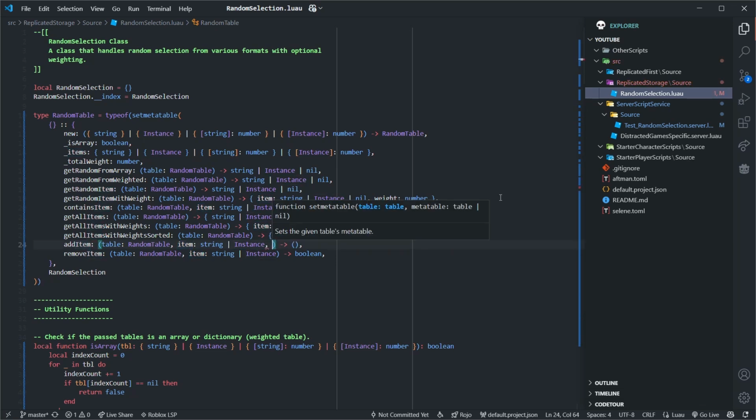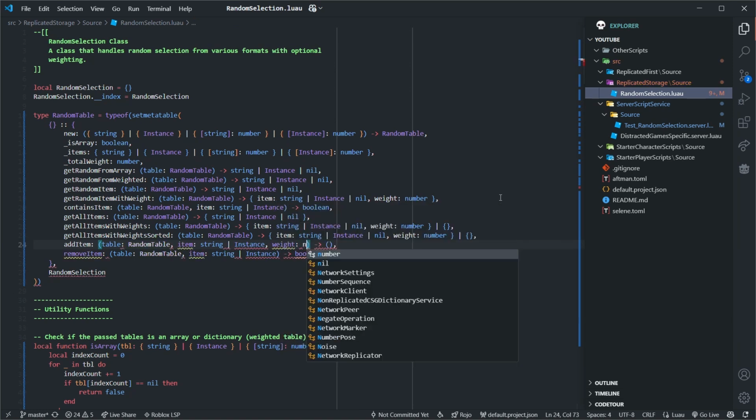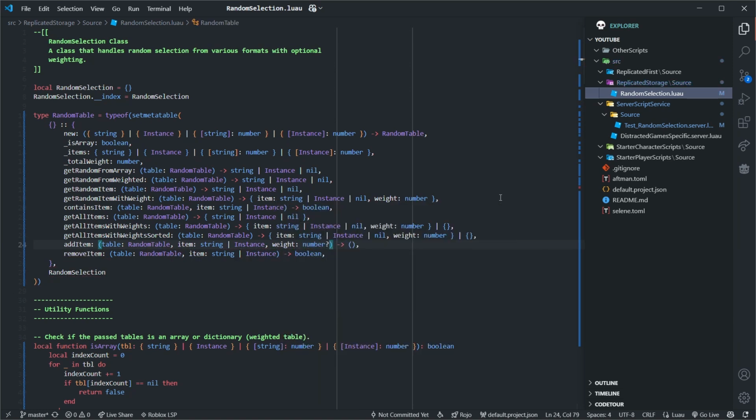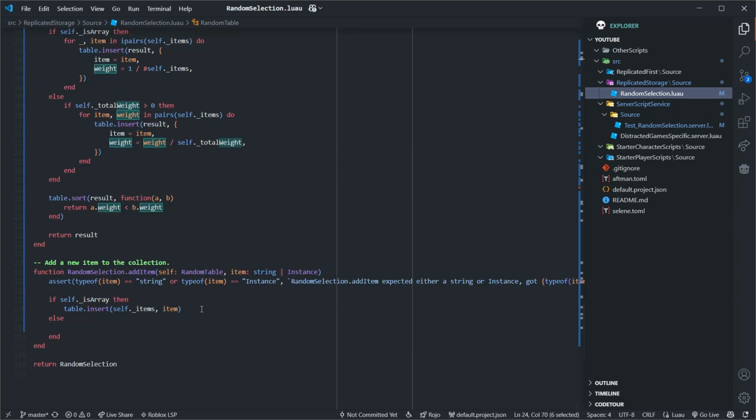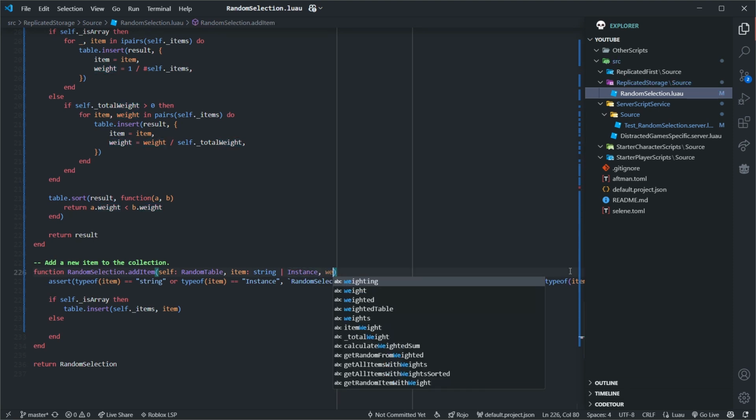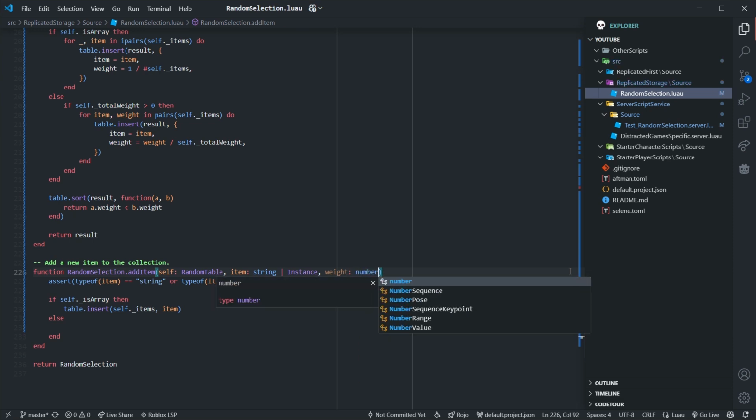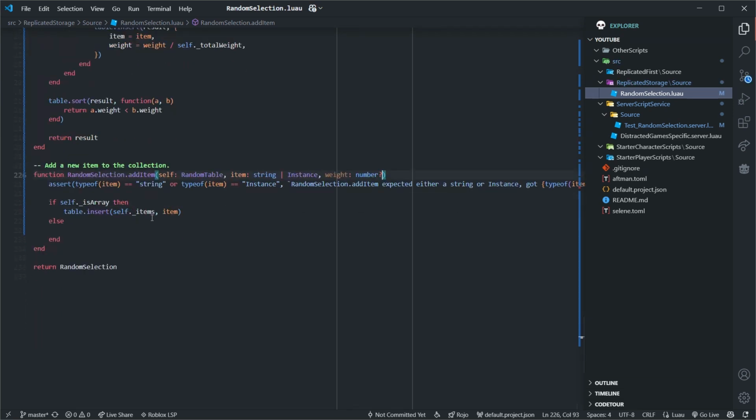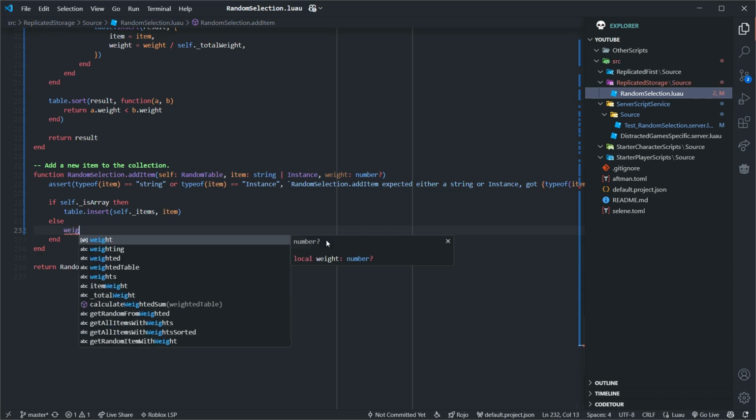However, we also want to include a weight, which will be a number, and it's going to be an optional value. Obviously, if it's an array and we're just adding the item, that's fine. If it's a weighted table, then ideally we want to include a weight. However, we're also going to go ahead and make sure that we are able to make that optional regardless. So down in here now, we're going to go ahead and do weight, which is a number maybe, right? All right, so now we can do weight, and I'll go ahead and get this set up.